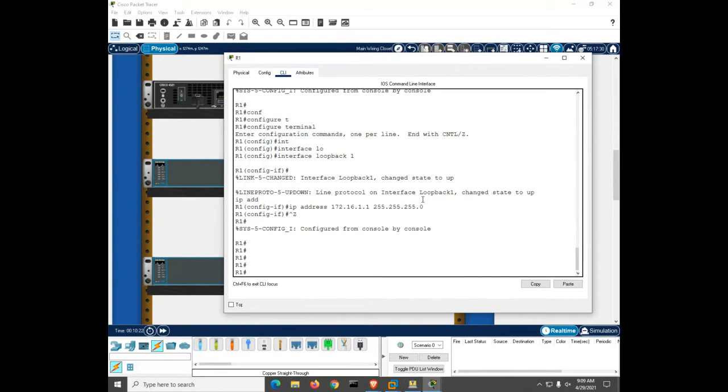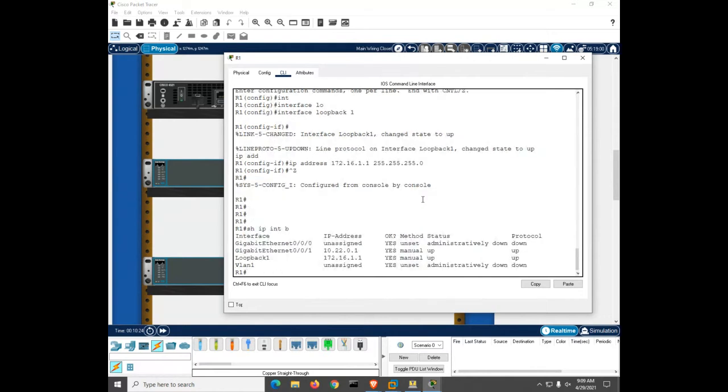I do show ip interface brief. We see loopback is up and up. You can shut them down if you want to, but if you just create one, it's created in up and up state. That's kind of a weirdness. Everything else, physical ports, are administratively shut down. You have to bring them up manually.